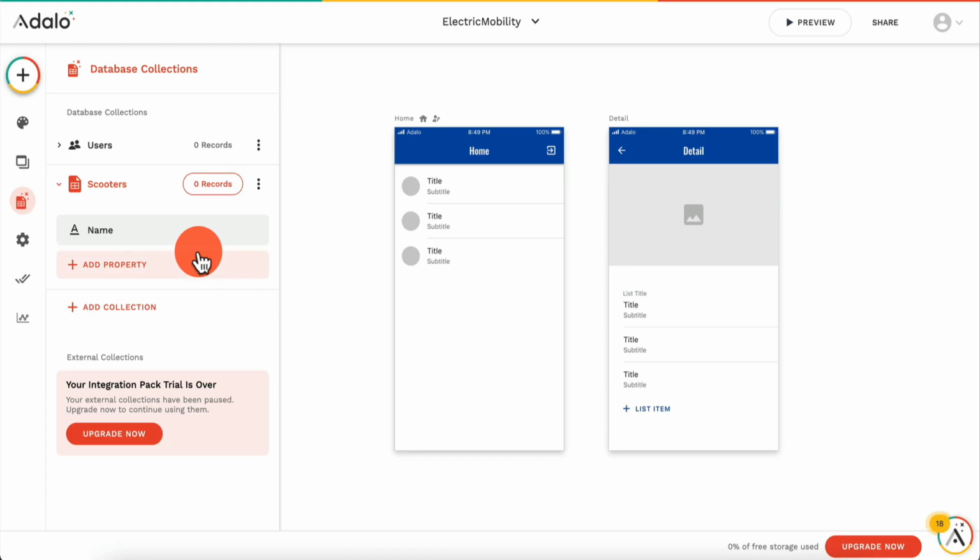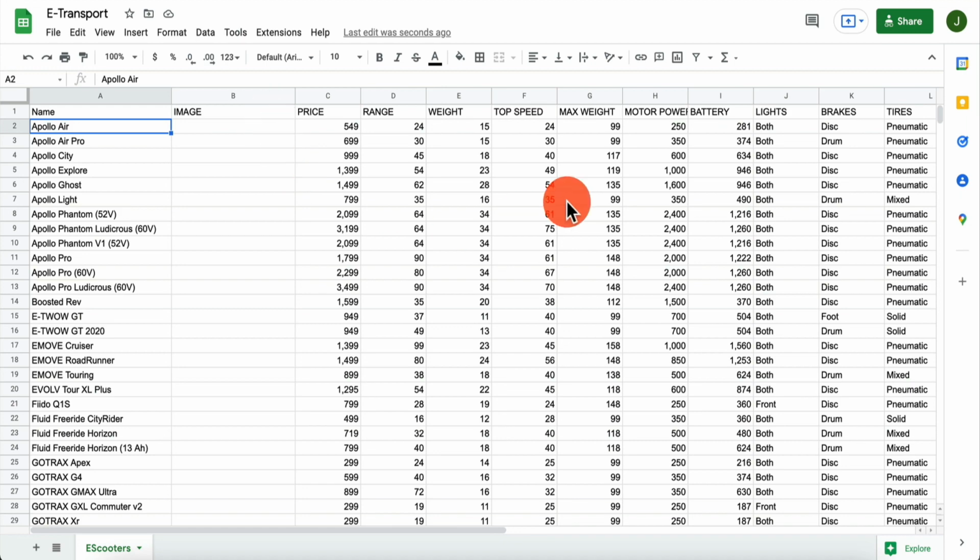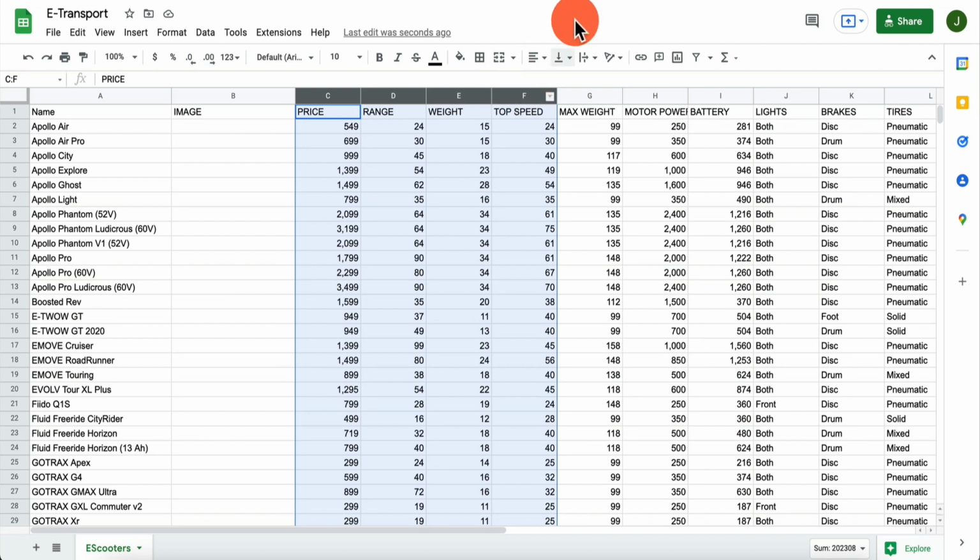Okay, now before we actually import the data, we need to make sure that we have the fields set up correctly. All right, so if you go back here, what kind of fields do you want? You can have as many fields as you want, potentially all these fields, or as few fields as you want. So what I'm going to do is price, range, and weight. That's it, just to show you. Or let's just do these 4 fields. All right, price, range, weight, top speed.